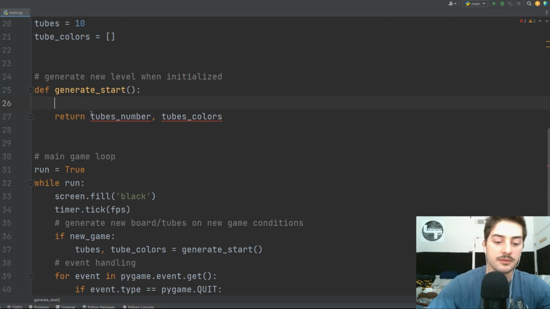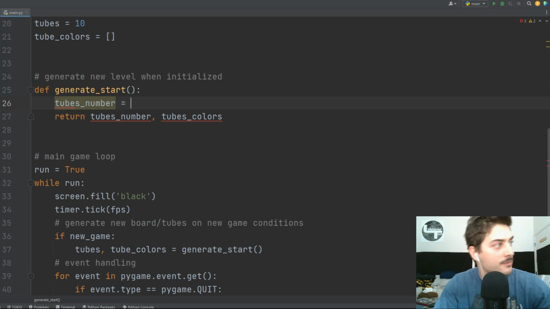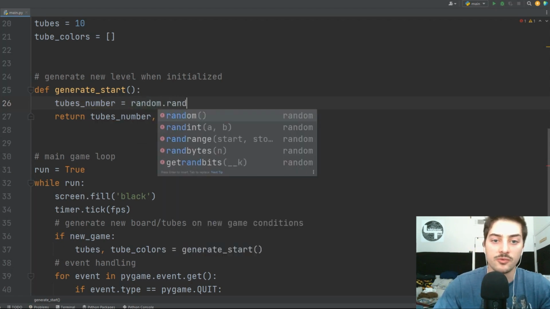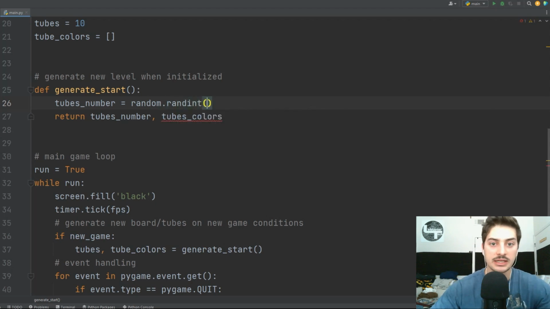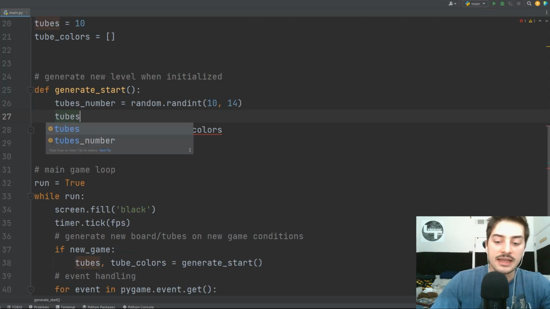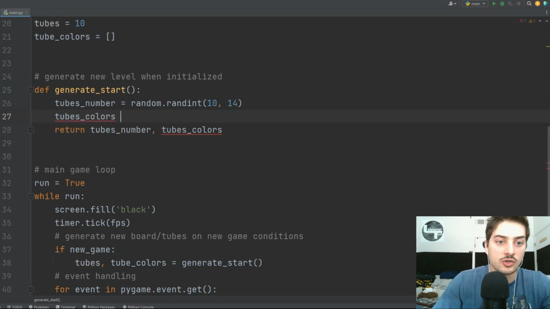And so the first thing, probably the easiest thing, is the tubes number, so how many tubes we want in our level. We're just going to call random now and do randint, which is going to give us an integer between a minimum and a maximum we give it. So again, I said 10 to 14 tubes. So we say random.randint 10 to 14. And then again, in here, we're going to say tubes colors is equal to an empty list.